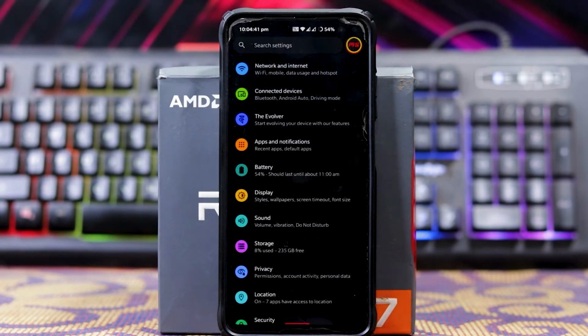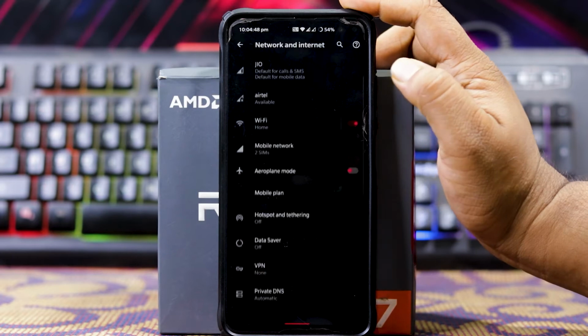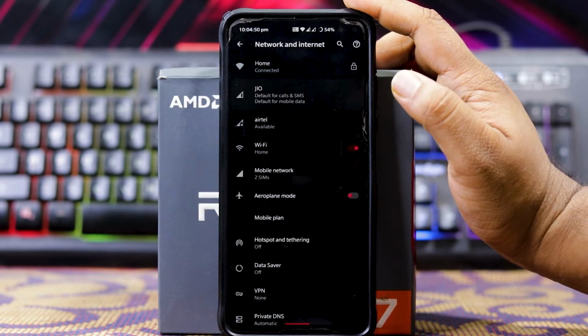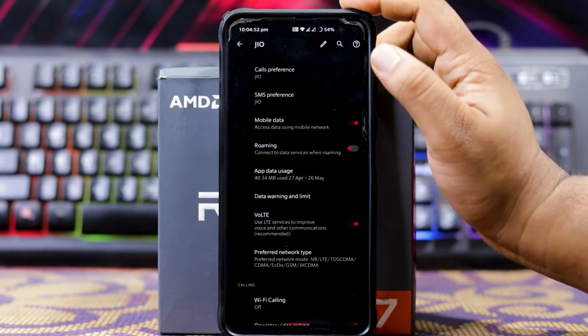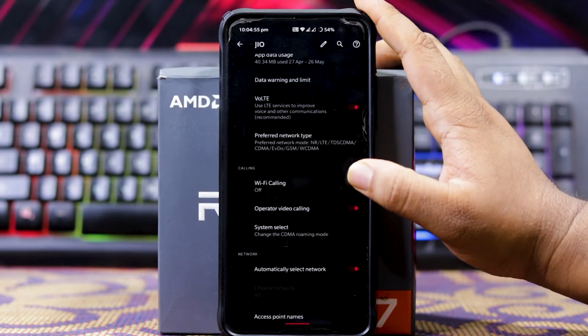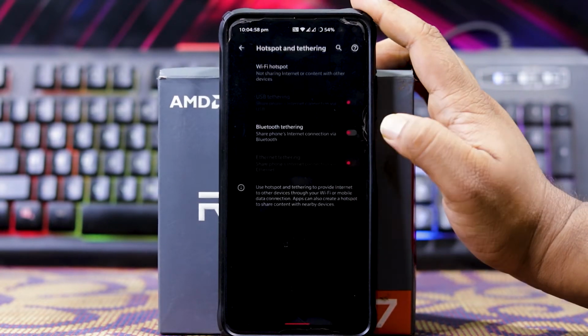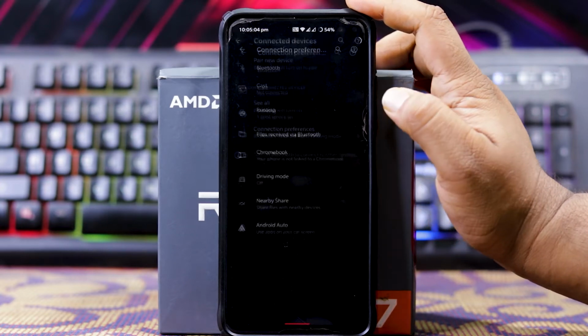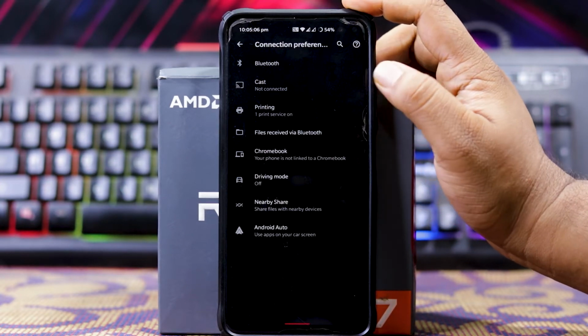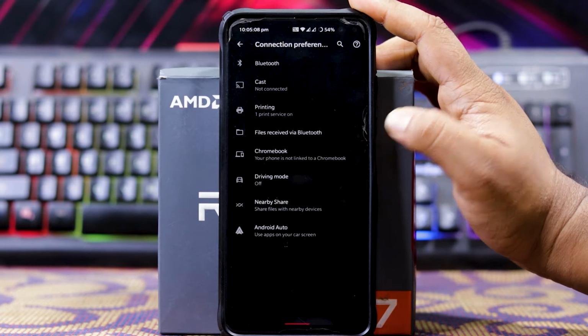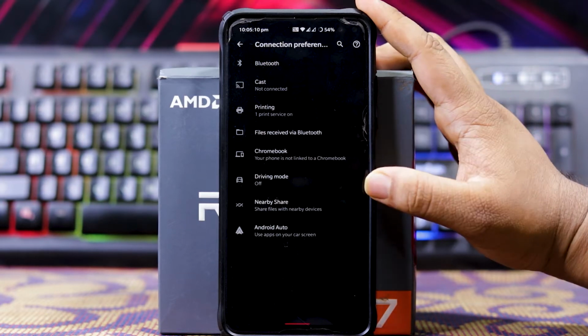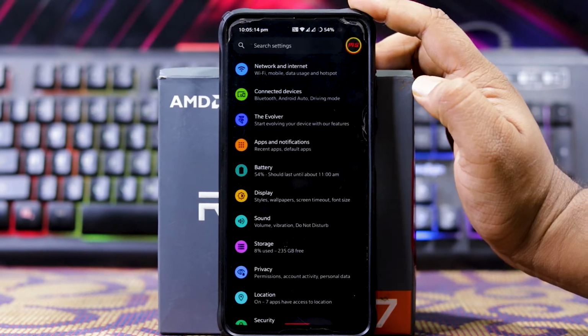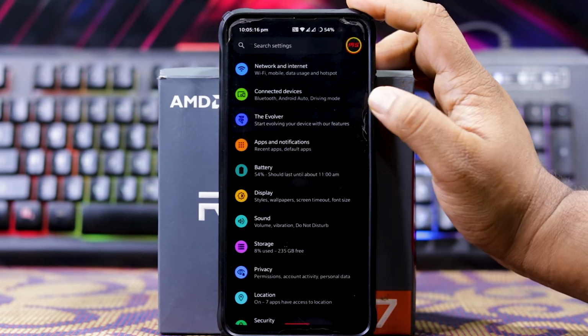Now let's see some customizations. In network and internet and SIM, you get VoLTE and it's working fine. Down here you get Wi-Fi calling. In hotspot, you get the same options. And in connected devices and connection preferences, you get Bluetooth, cast, printing, file receiver Bluetooth, Chromebook, driving mode, nearby share and Android Auto.